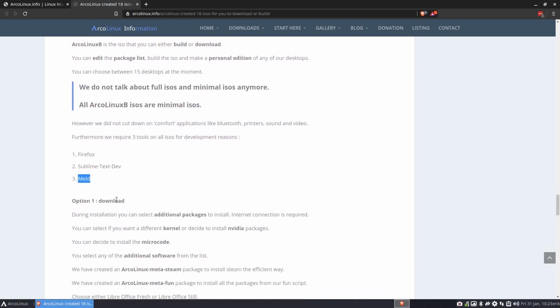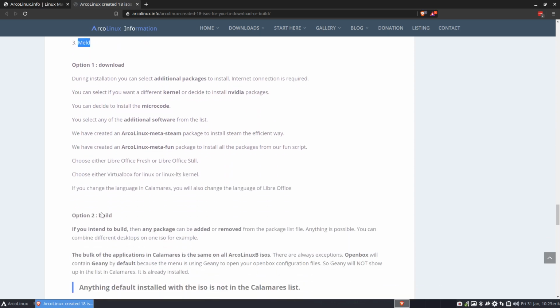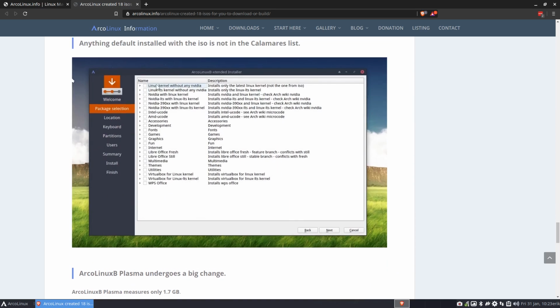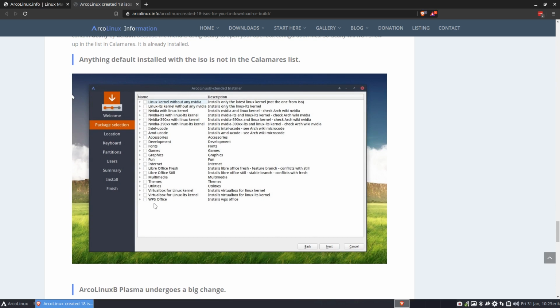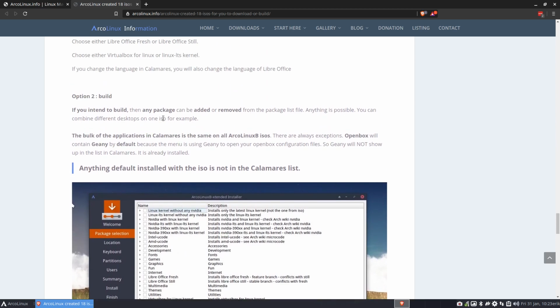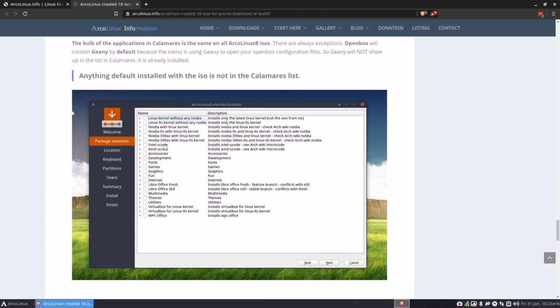So option one, right, you download and you just select here. You say, okay, I want to have this and this and that. Of course, again, internet connection required. If you're going to build, well, you have a package file. You can just delete lines or add lines and rebuild it. And it's your personal version of ArcoLinux B, BSPWM, for example, right?